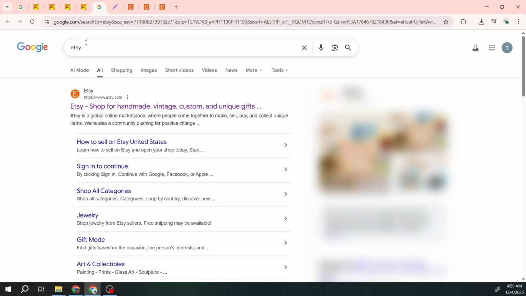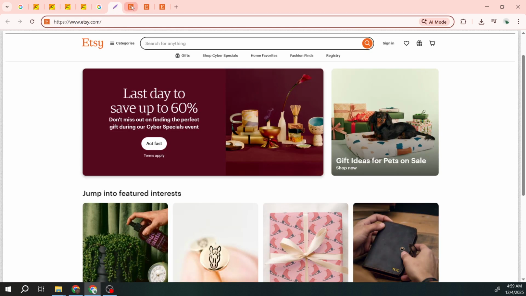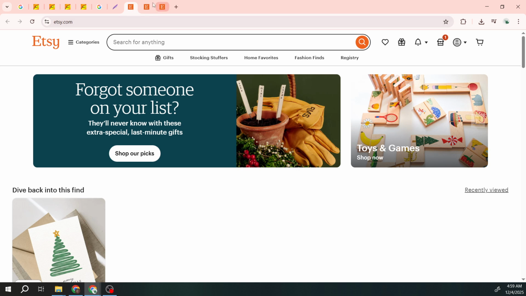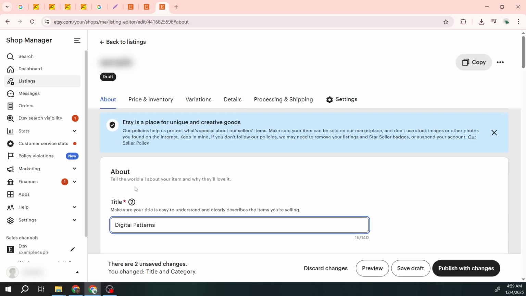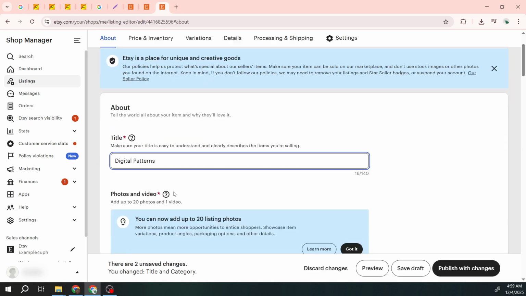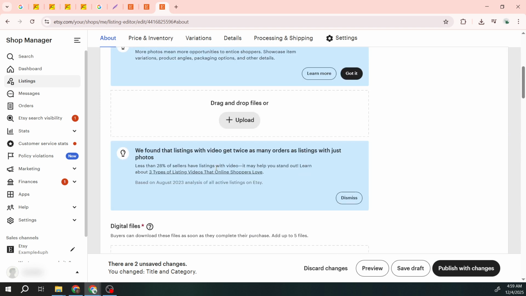Next, open a new tab and search for Etsy. Click the official site and log into your shop. From the Shop Manager, go to Listings and choose Add a Listing. Add your title, photos, and videos. Write a clear, keyword-rich title and upload images you took yourself or ones you have permission to use.